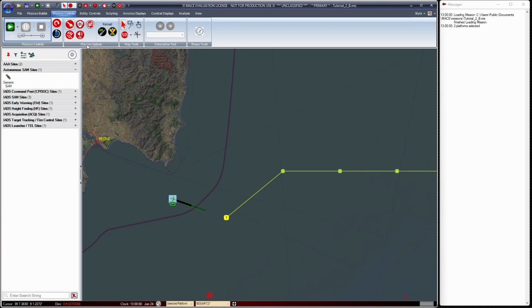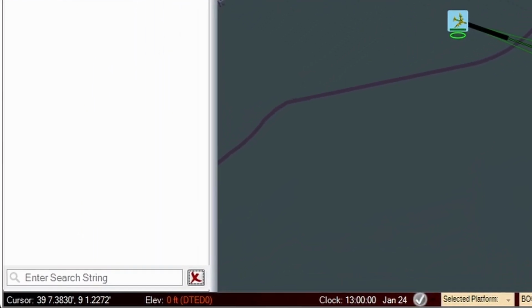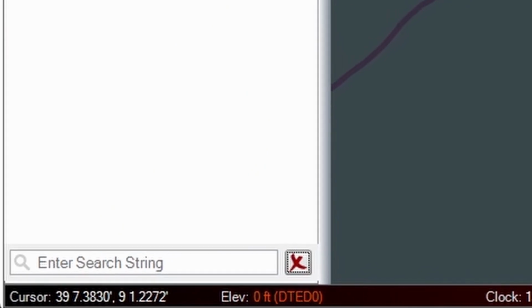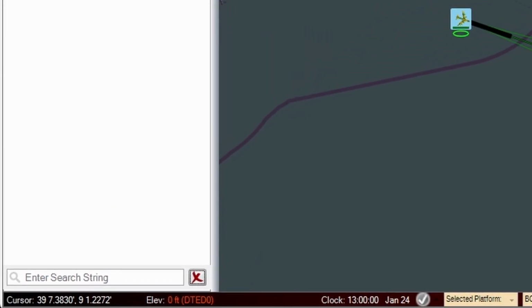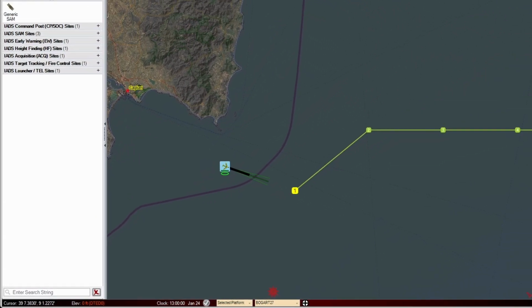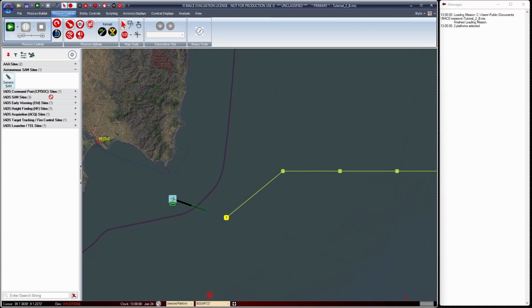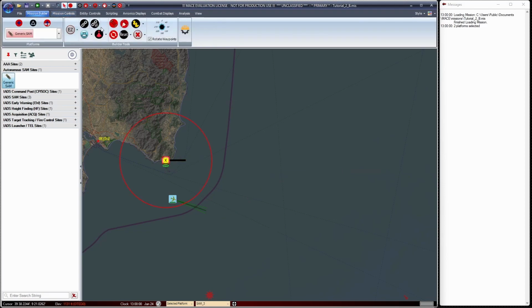This applies a filter to our entities so that only the platforms that are in IADS roles and are autonomous will be shown. If you don't see anything, you may still have a term in the search string at the bottom of the platform selector. Just use the red cross to delete it and you should see the platforms filtered now. Now let's drag and drop the SAM onto the map. We'll use the snap to high point tool to place the SAM on the highest local point.